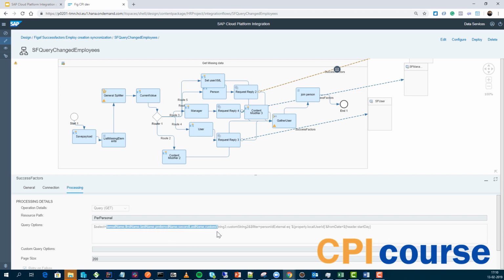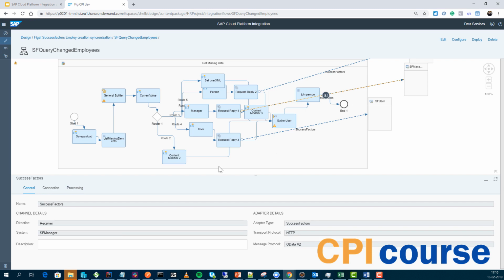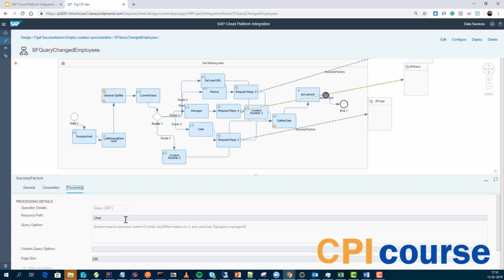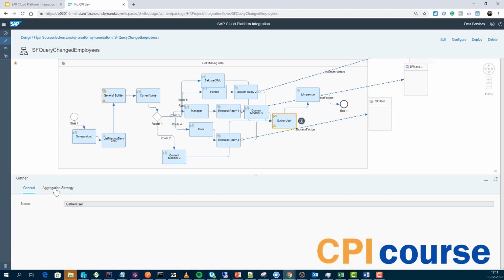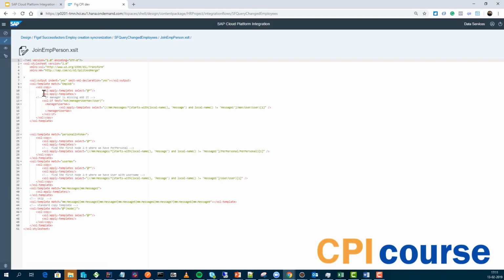This is the information that we need from per personnel. This is the information we need from the user, and here we can see this filter that we have added, that the user should be different than X or not X, just to ensure we're getting both active and inactive users here. And then once all of these have been done, it will go into this gather process that will combine them all into one document, and they will all have separate information.